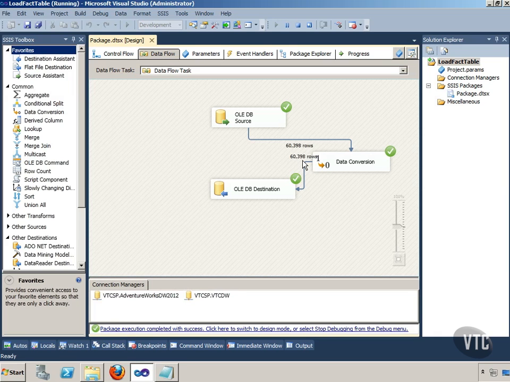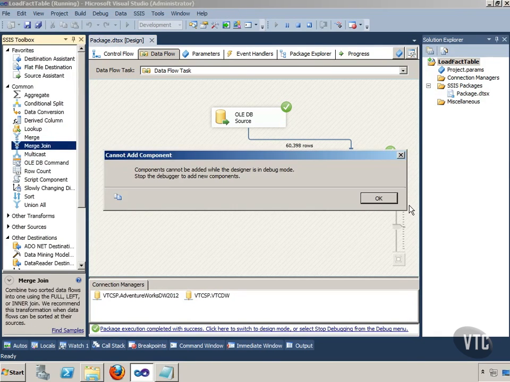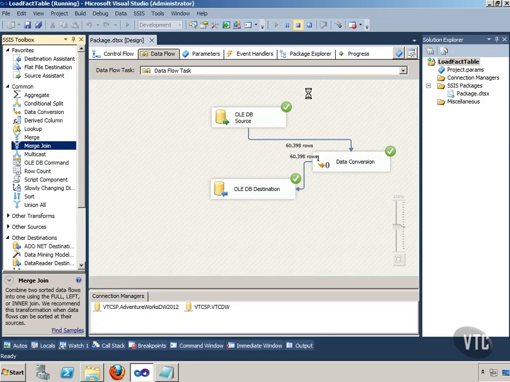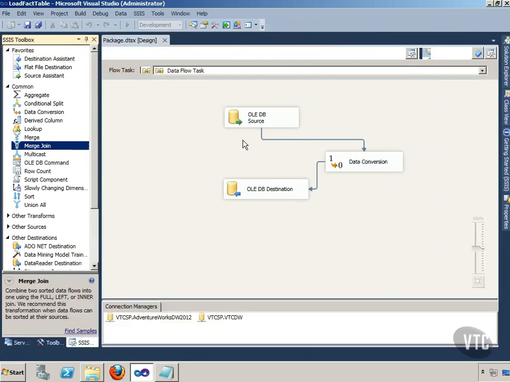So anyway, we've now loaded our Fact Internet Sales table. Again, simple examples. Take these and build, play with some of these other tools over here. Look up merge, join, and see what you can make happen. Get your hands all over this SSIS Data Tools environment before you test.